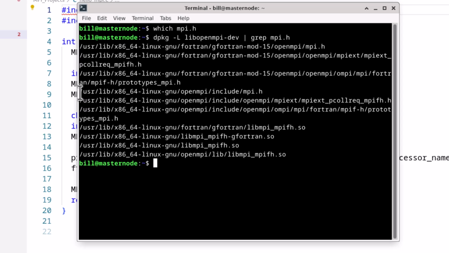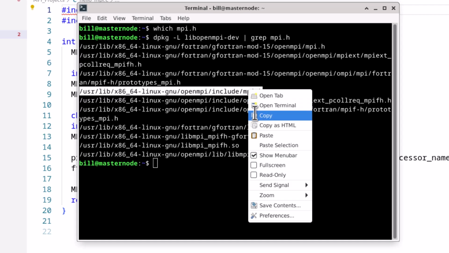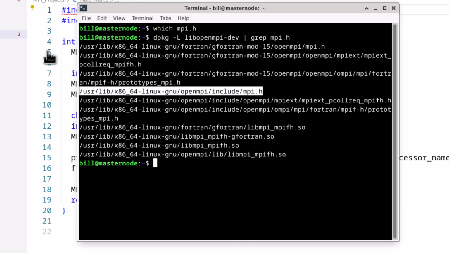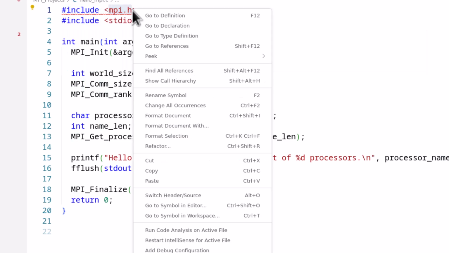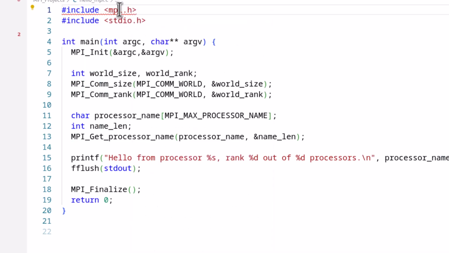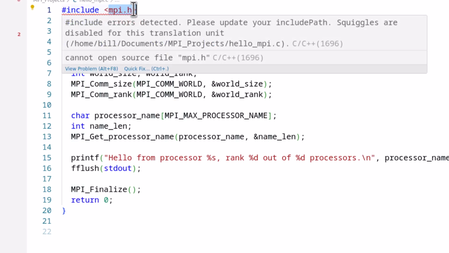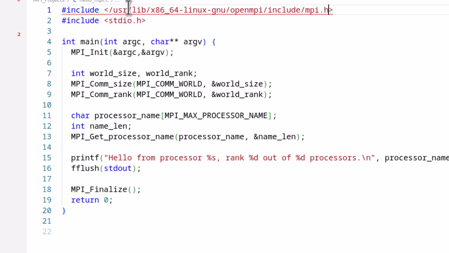And so what I'm going to do is just go ahead and grab this guy right here, right click and copy it. Then I will come back here and edit this file here because we need to point to the exact location of, let me see if I can paste this, Control V. There we go. We need to have the exact location of where the mpi.h header file is at.